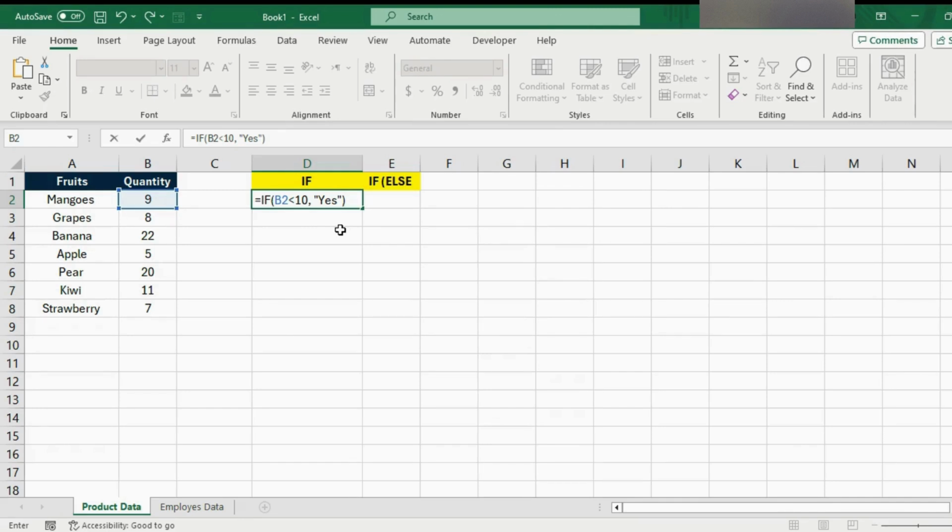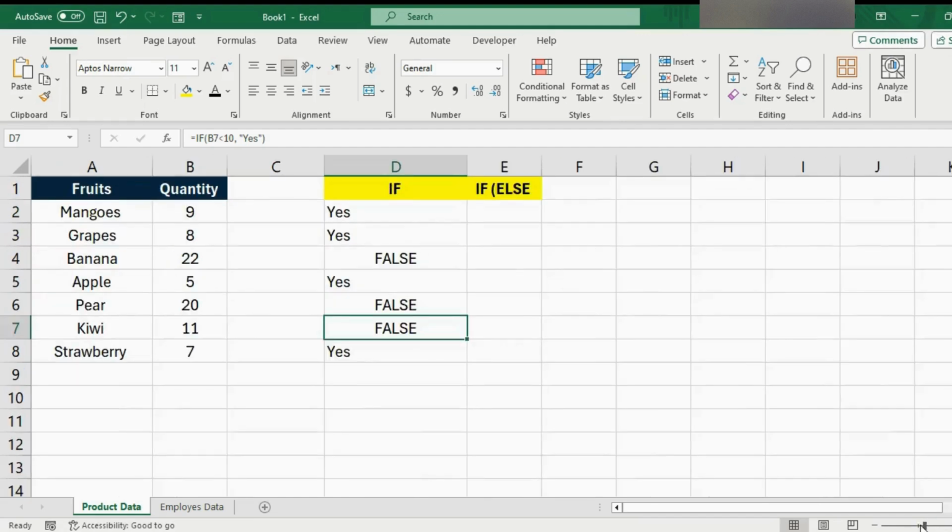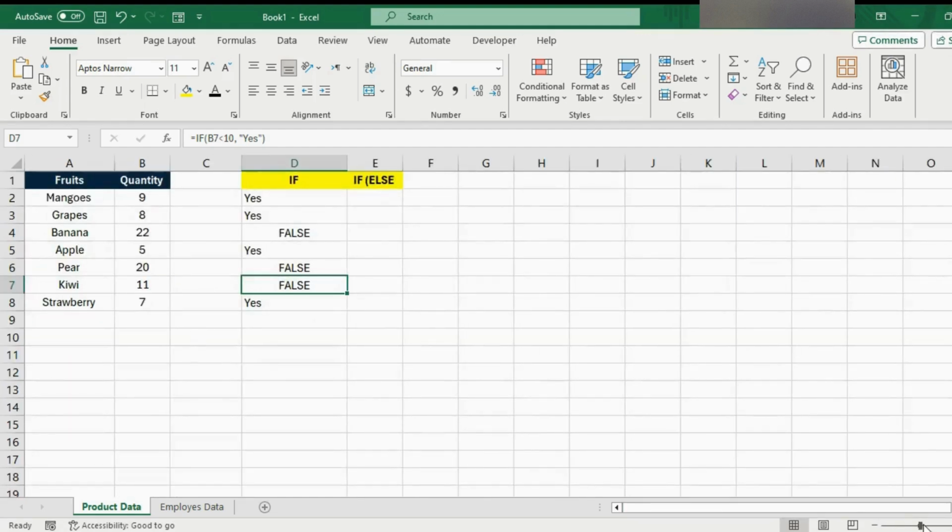Now that we have entered all of the IF function's parameters, let's complete the command to examine the results. You can now see the value yes appear in the cell. Since cell B2 contains the value of 9, which is less than 10, the IF function will return yes. Now let's drag our formula down from cell D2 to D8. Notice that in cells D4, D6 and D7, the value FALSE appears.